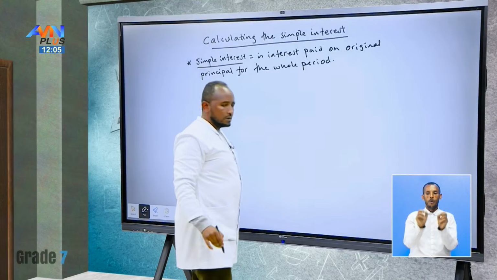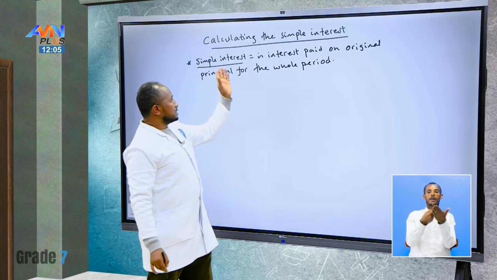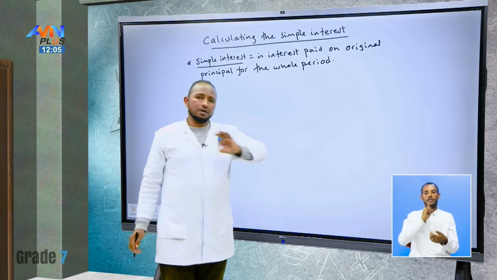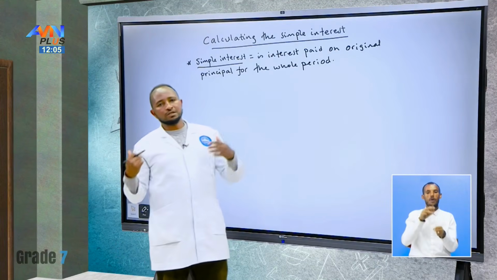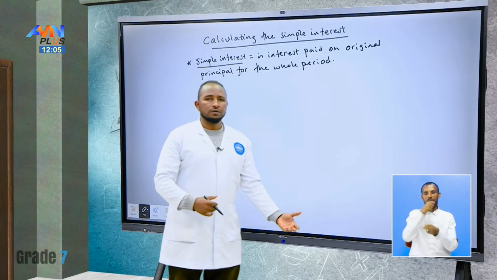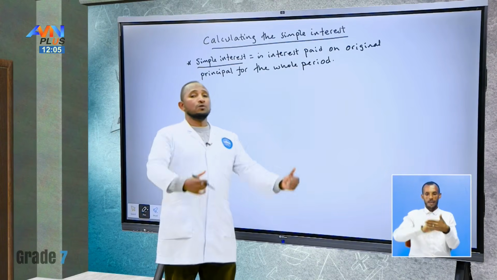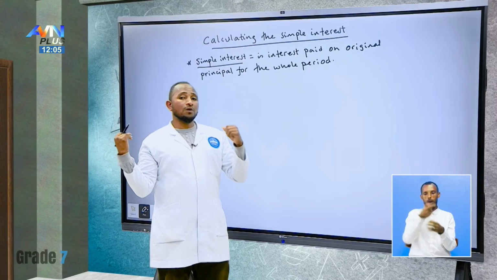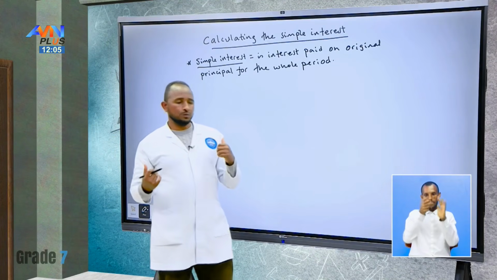Okay, so here, simple interest, as you said, is interest paid on only original principal. For the first year, we use original principal. For the second year, you'll use original principal and so on. So the interest paid on original principal only, we call it simple interest. So let's see an example for this one.